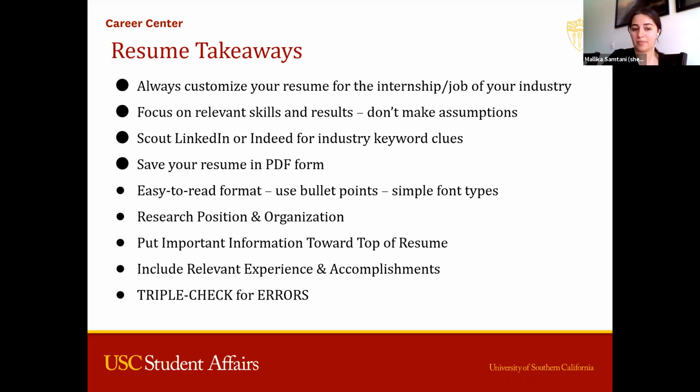I mentioned this, but remember to save your resume in PDF form. And as a best practice, it really helps to track as well, to do maybe like last name, first name, the company or role that you're applying to, just as a way to stay organized.